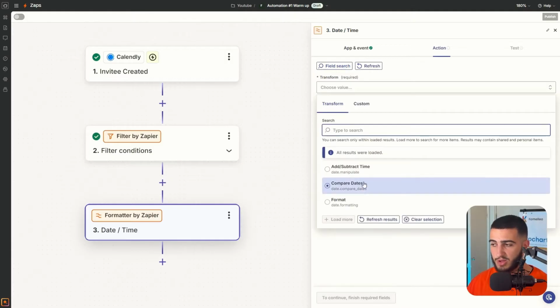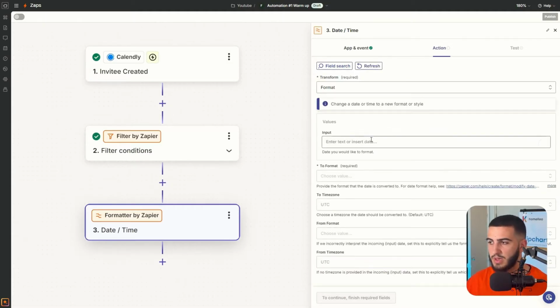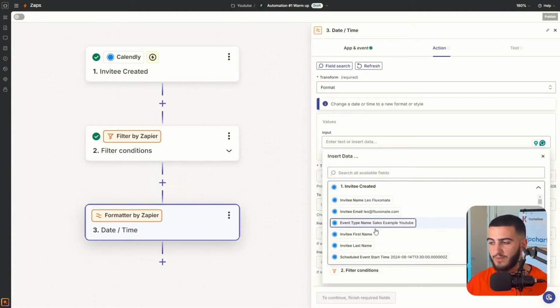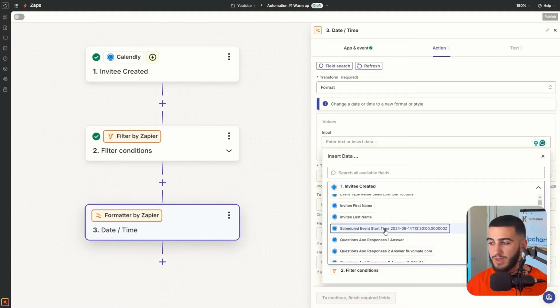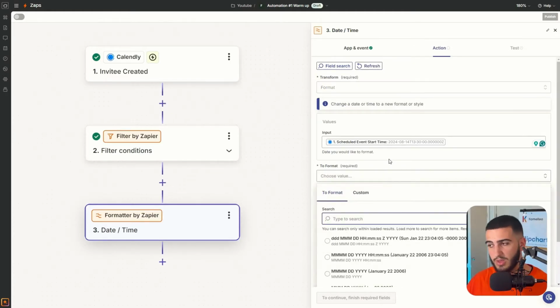And for transform, I'm going to put format date, because that's what we want to do. We don't want to add any time, anything like that. We just want to format it into something that's a bit more legible. And for the input, we're going to go over to invitee created and put scheduled event start time. Now, back in the day, I don't know why they changed it, but Calendly did used to have it already pretty within the API. But for now, we just have to change it using a formatter, which doesn't cost us anything, so it doesn't really matter.